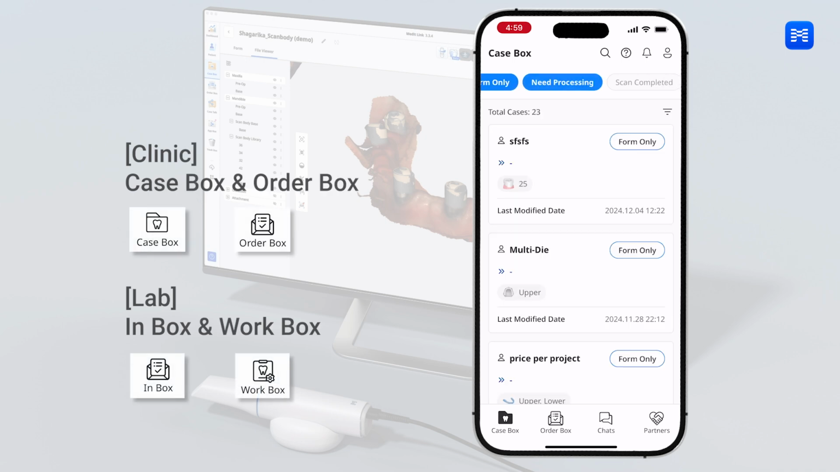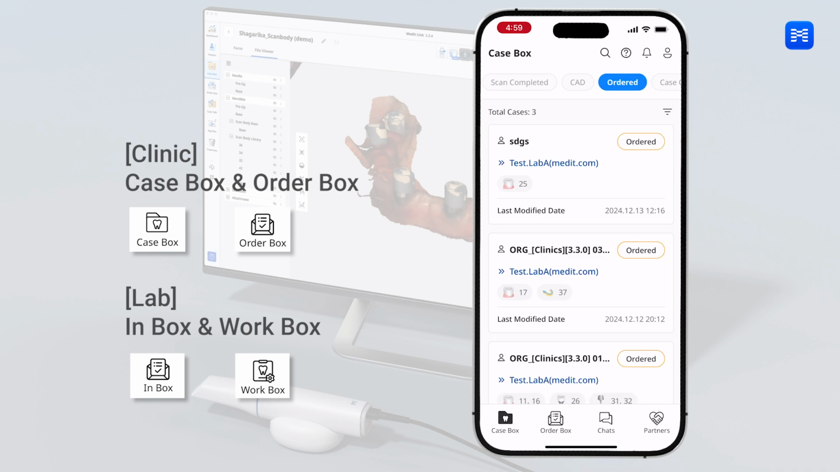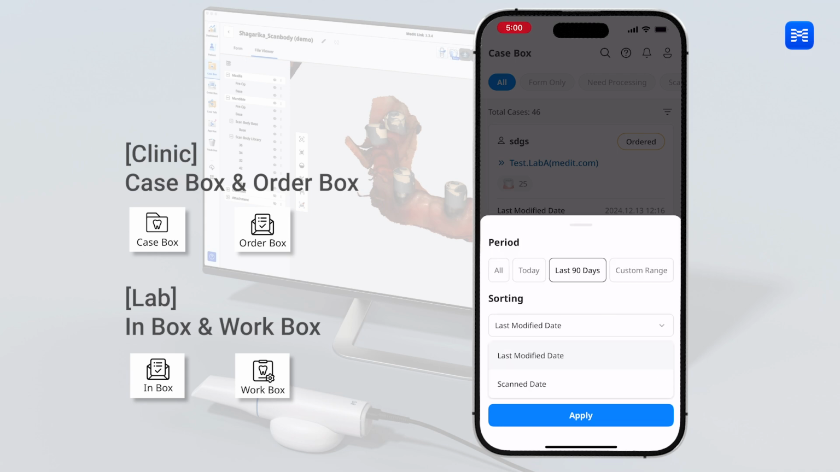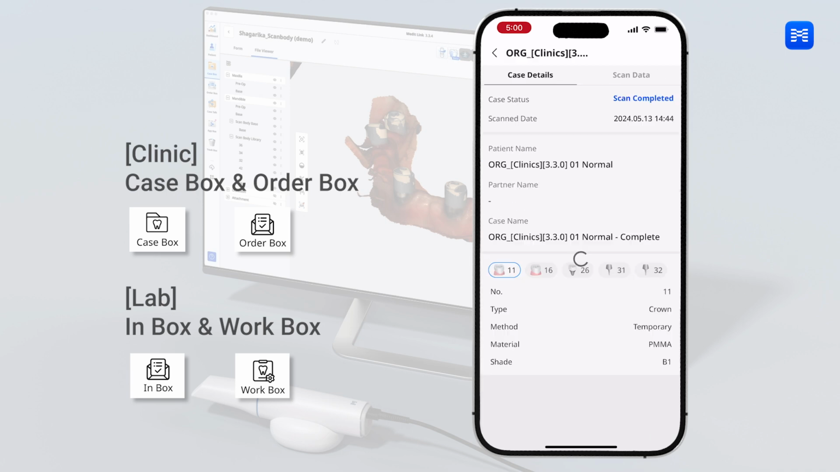In the Casebox, cases registered in the MEDIT Link cloud are displayed like images in a mobile phone gallery. Case statuses are updated in real time, just like in the PC version of MEDIT Link. The case list can be filtered by time period and sorted by date. Selecting a case provides detailed case information.